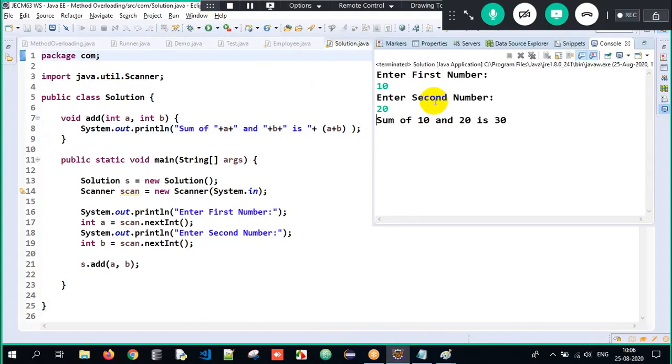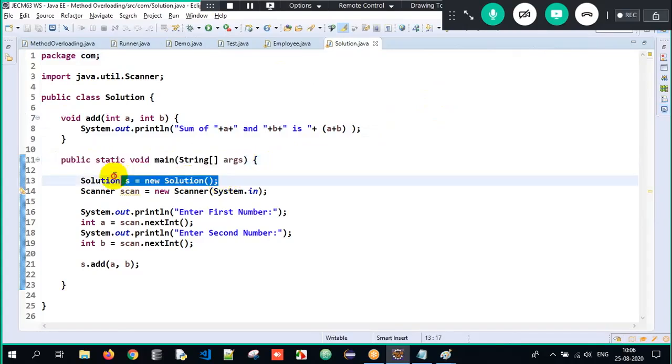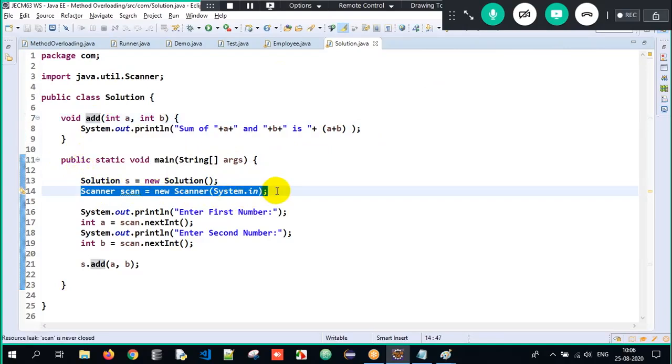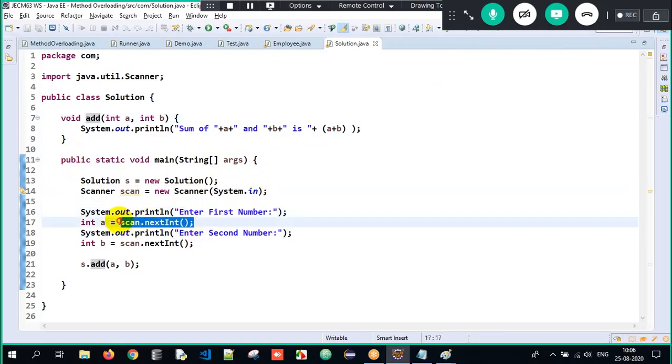We understood the output, but how is it going to work? We need to understand. Simple. The execution will always start from the main method. I created an object of Solution because I need to call that non-static method, the add method. I created an object of Scanner because I want to accept dynamic input from the user. Enter first number: I accept the first number and store it into a. I accept the second number and store it into b.